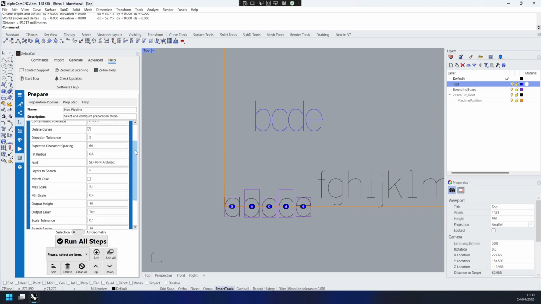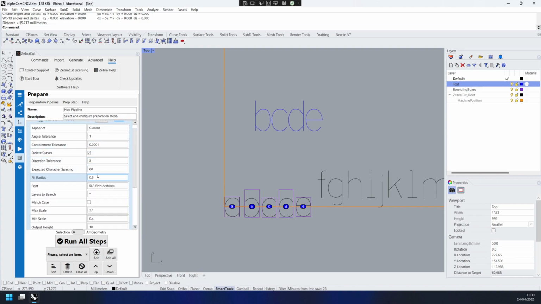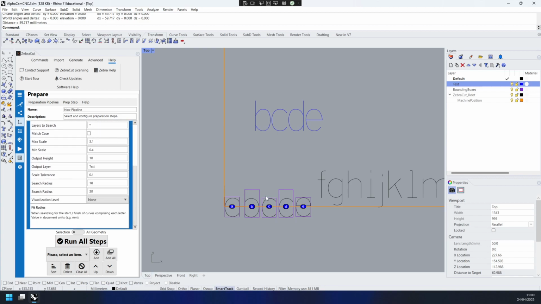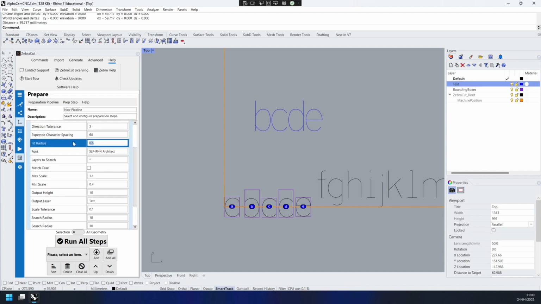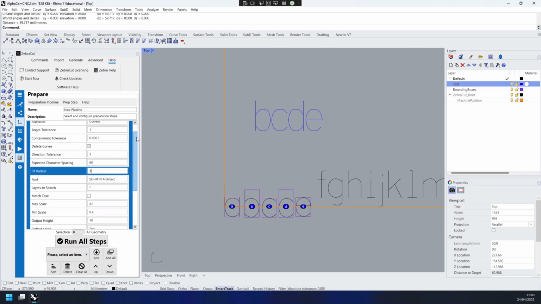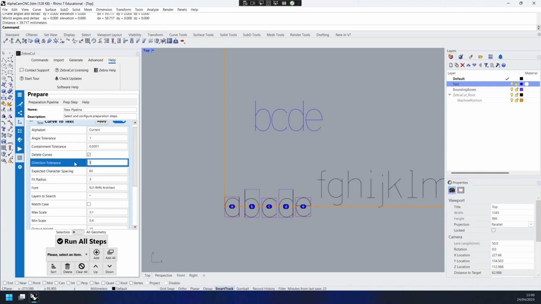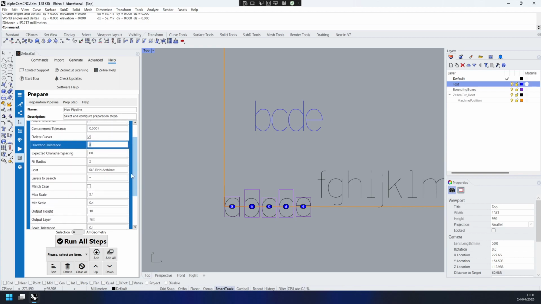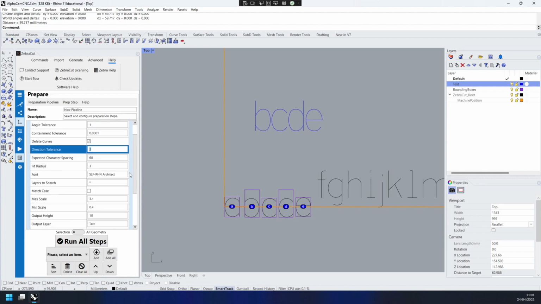Other things you might need to change: you may need to look at changing the fit radius, depending on how large your letters are. This is looking for where all the curves are in a letter, and we want to put that up to say 3 mil, because this is quite a large font. If your text is not entirely in a straight line, you may wish to change your direction tolerance. Again, that's an angle, and generally you want to keep it as low as possible, but if your text isn't quite aligned in straight lines, you may wish to increase that.